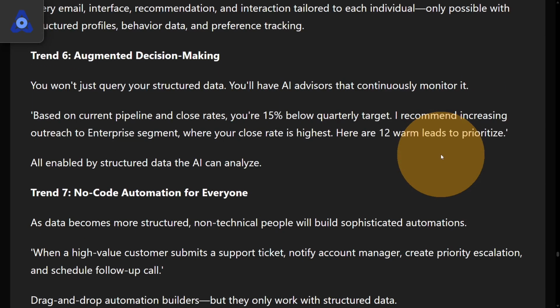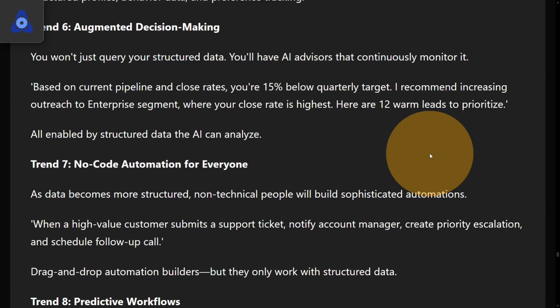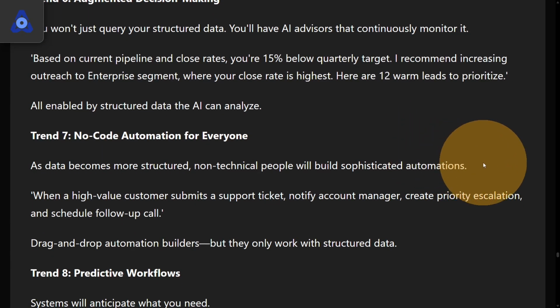Trend 7, no-code automation for everyone. As data becomes more structured, non-technical people will build sophisticated automations. When a high-value customer submits a support ticket, notify account manager, create priority escalation, and schedule follow-up call. Drag and drop automation builders, but they only work with structured data.